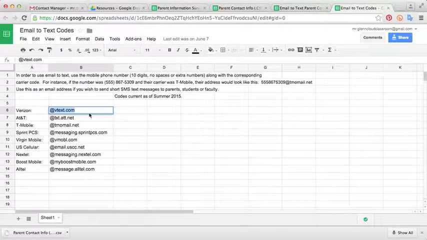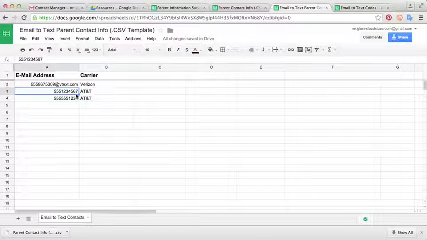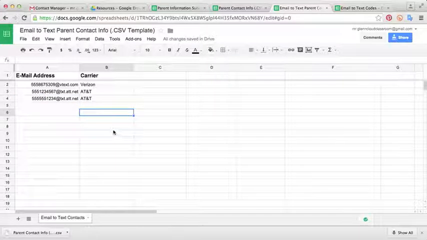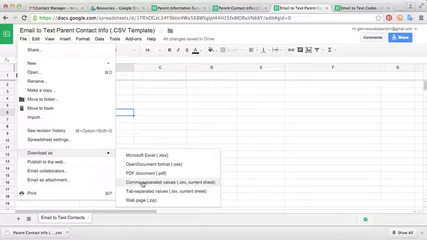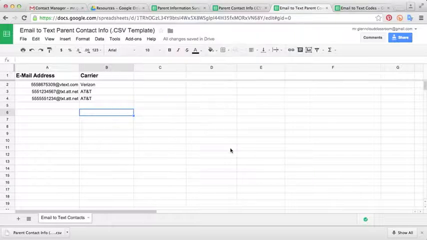These are AT&T, so it's a little bit different extension. We'll just copy that extension and put it in here at the end of their phone number. And we'll do the same for this one. So now we have our email to text spreadsheet formatted in the way we want it. So we'll go ahead and do the same process like we did for the other contact sheet. We will just download this as a CSV. And we'll do this on our desktop.